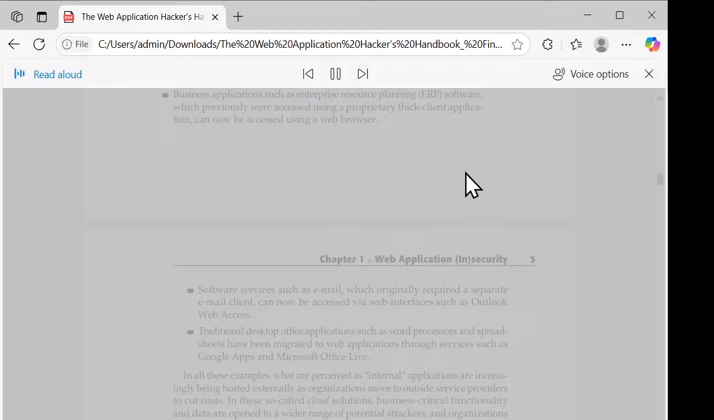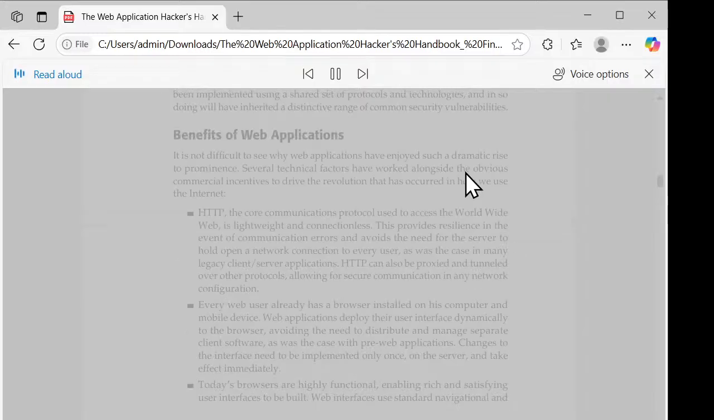The time is fast approaching when the only client software that most computer users will need is a web browser. A diverse range of functions will have been implemented using a shared set of protocols and technologies, and in so doing will have inherited a distinctive range of common security vulnerabilities.